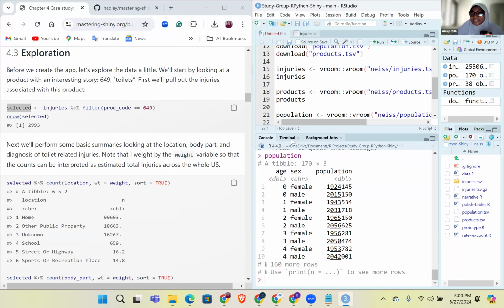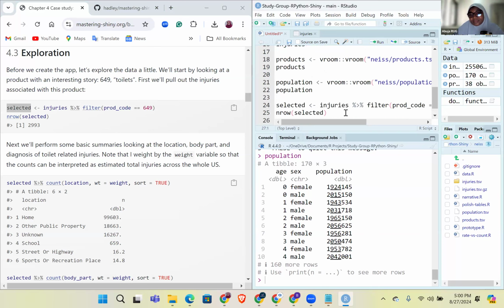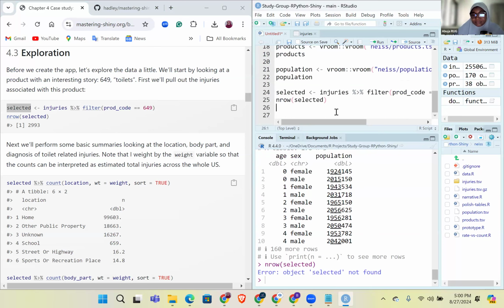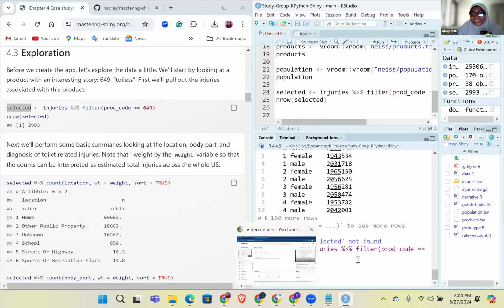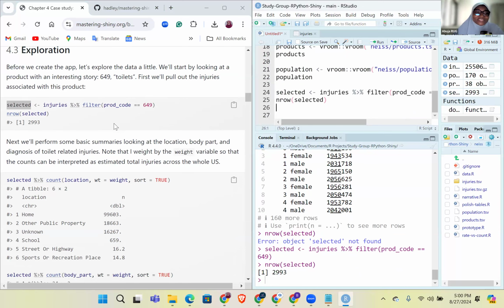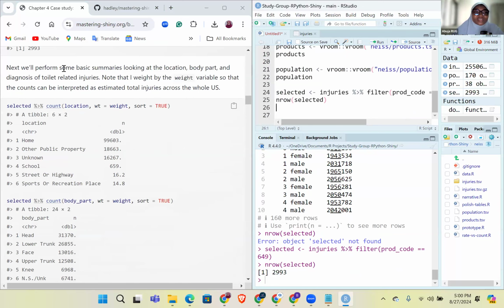Okay, the object, let me run that. So 2,993, so that's what we have now. So next, we'll perform some basic summaries, looking at the location, body parts, and diagnosis of toilet-related injuries.